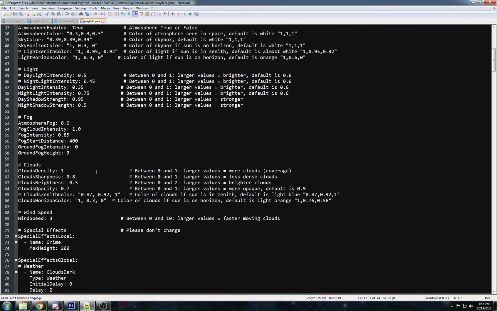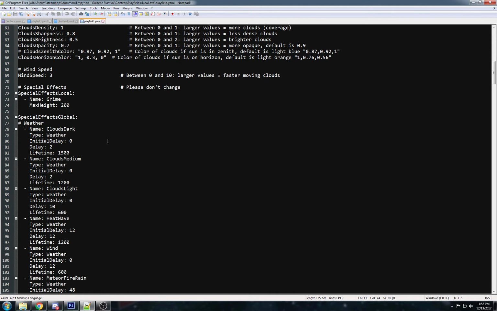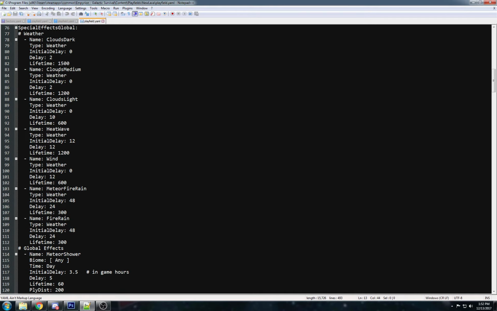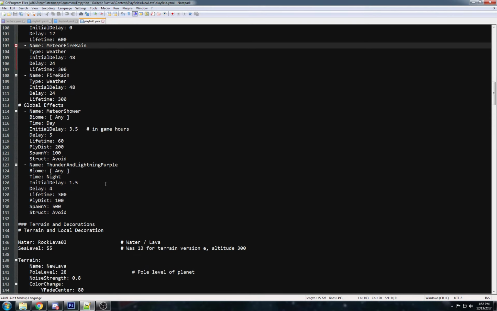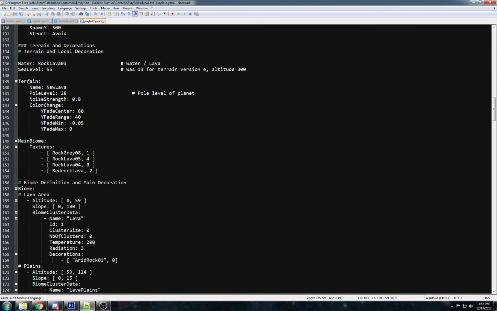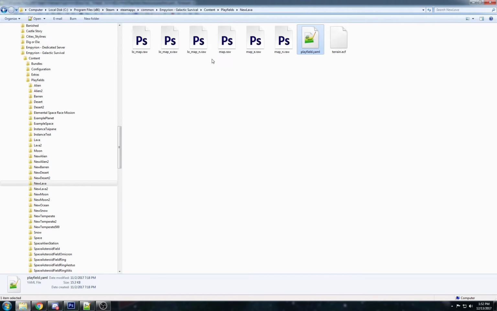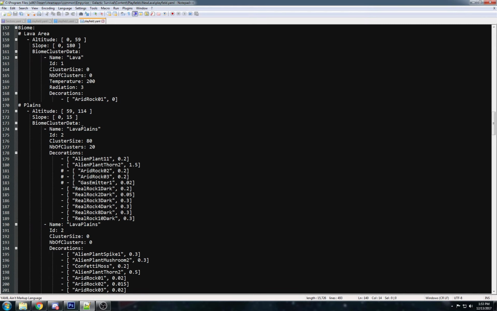You can get pretty crazy, customizing all of the lighting, the clouds, the fog, pretty much everything. Go to the different special effects for weather. You can have heat waves, you can have wind. It just randomly picks any one of these. If you keep scrolling down, the terrain is new lava. Of course, that's where it's going to pull all of those files from. So the new lava is the directory it's going to look in for all of the terrain values. Then we get into biomes.